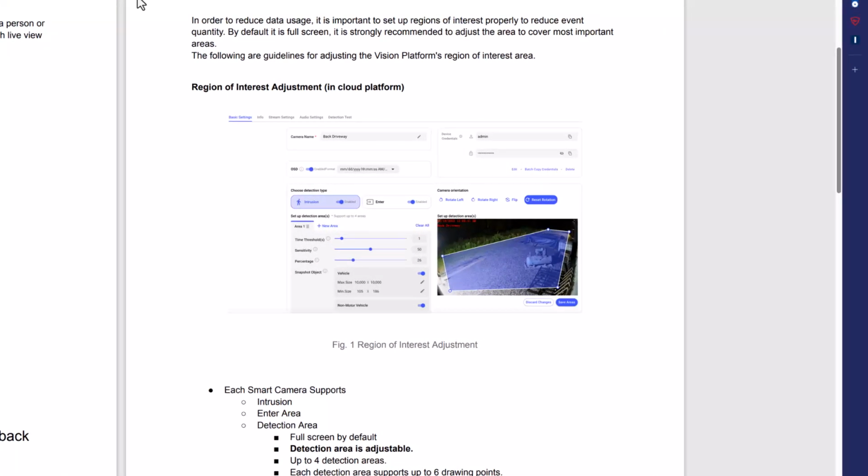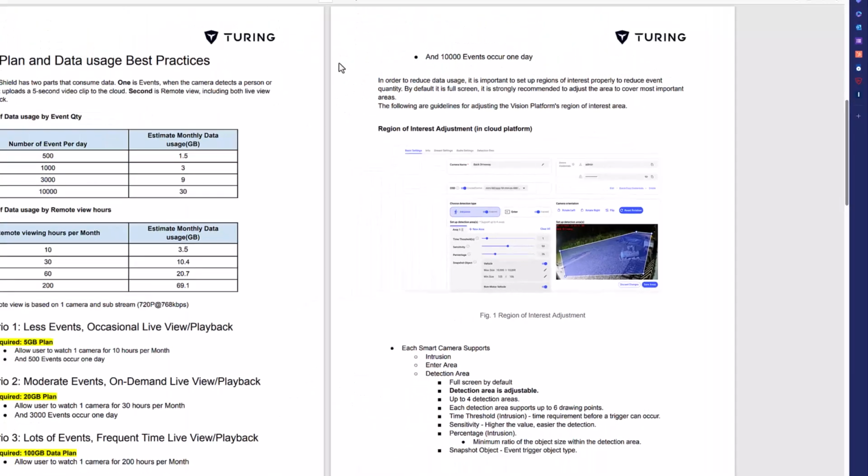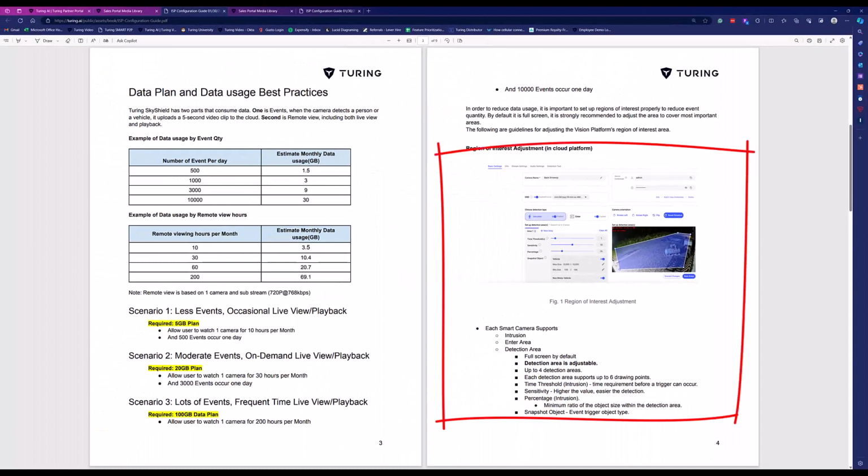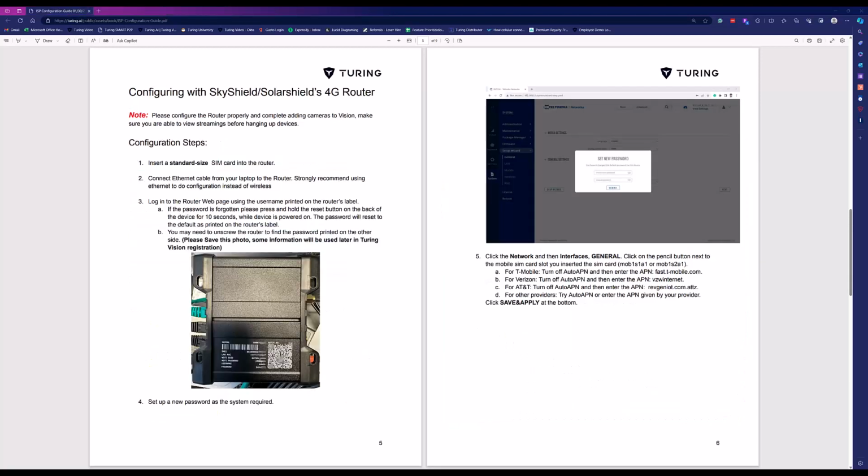In order to reduce data usage, it is important to set up regions of interest properly to reduce the event quantity. By default, it is full screen, so it is strongly recommended to adjust the area to cover the most important areas. On this page, these are the guidelines for adjusting the Vision Platform's region of interest area. The rest of the configuration guide is all about configuring your Sky Shield or Solar Shield's 4G router.